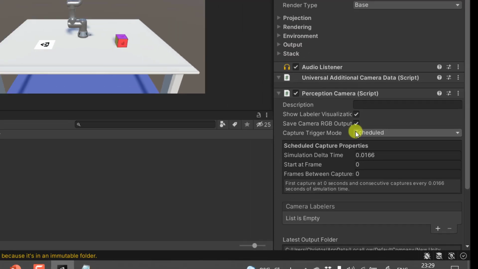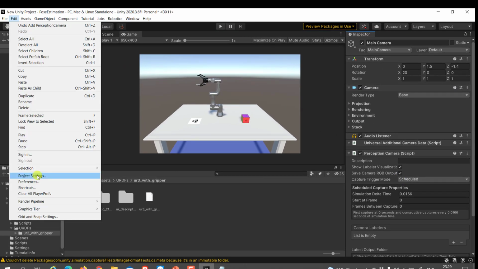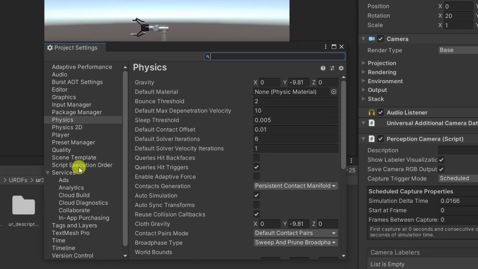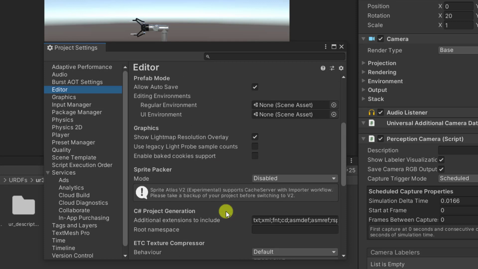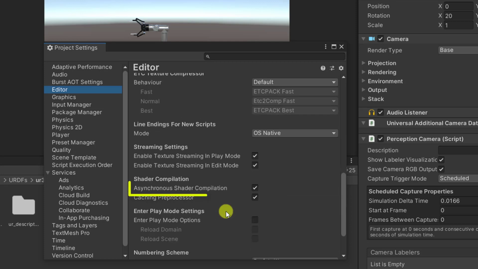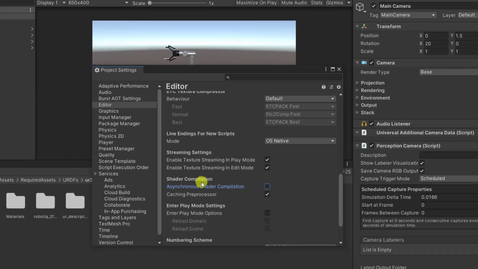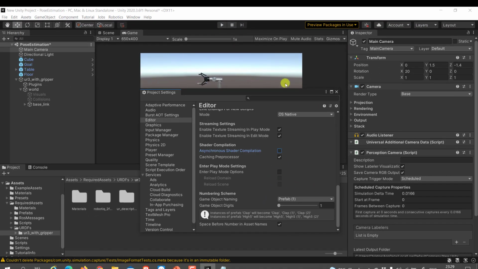From the top menu bar of the editor, go to Edit, Project Settings, then go to Editor, right here, and uncheck Asynchronous Shader Compilation. So go down, here we are, Asynchronous Shader Compilation. It is under the shader compilation settings. And now you can close this window.